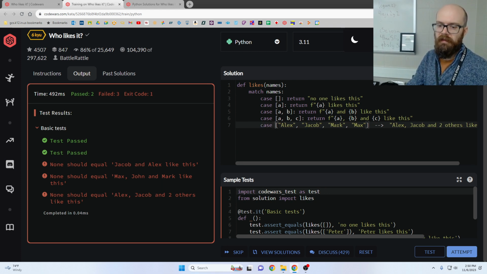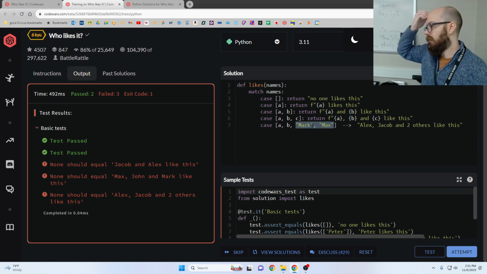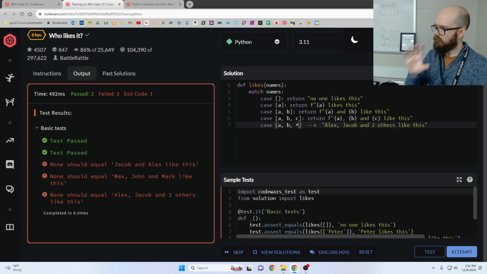And then on the final one, we have an A and a B, and then the other two don't matter because it's not just 2. Like this is catching a list of 7 or a list of 700. This is the final one. This is like the else of the if else. So we're going to say star to collect all of these, and usually people use the word rest.